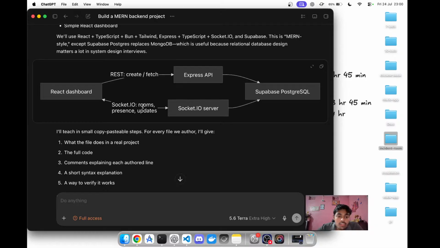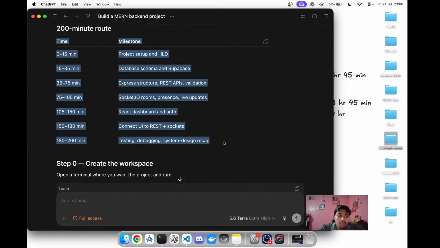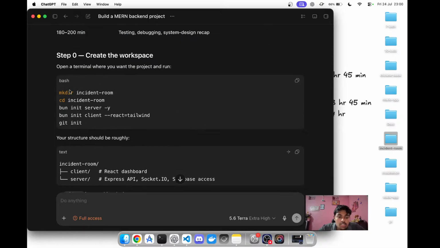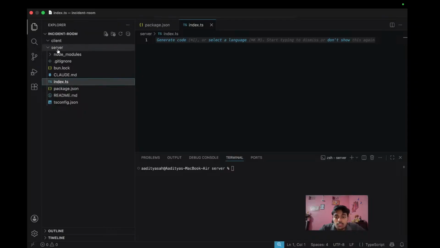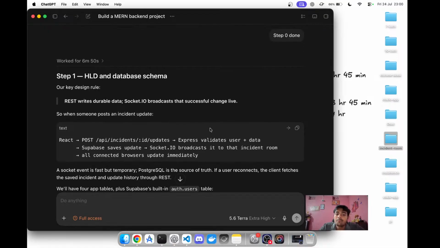In Socket.IO we are going to create room presence updates. This is our pattern, so you can pause and read through it. Step 0: we initialize the two projects, client and server, both with Bun. If you use bun init, click on blank and it will create the backend. For the front end you can choose the React option, and it will show you which one to use.